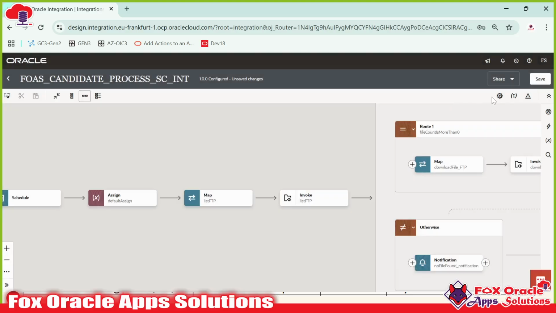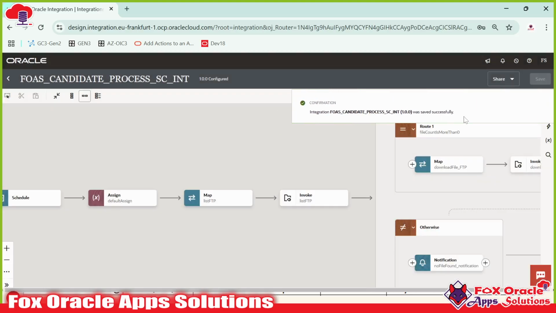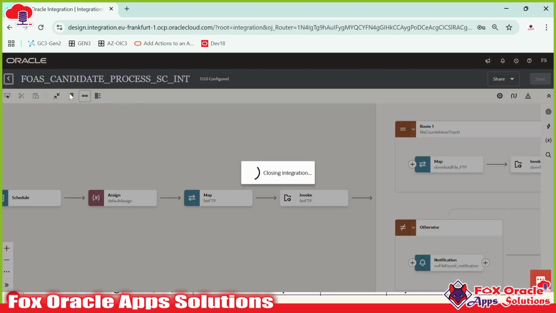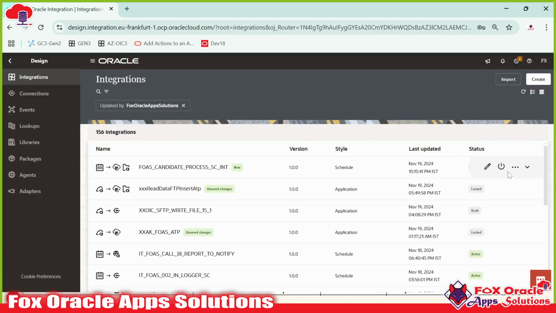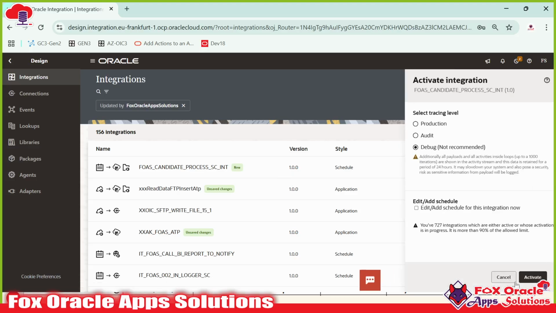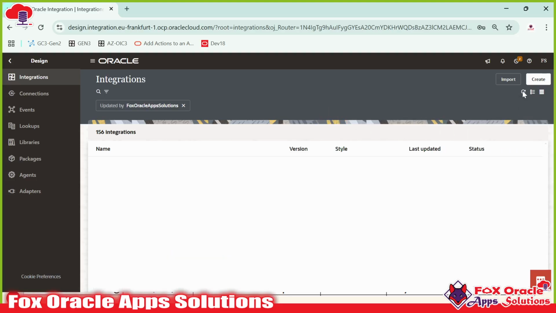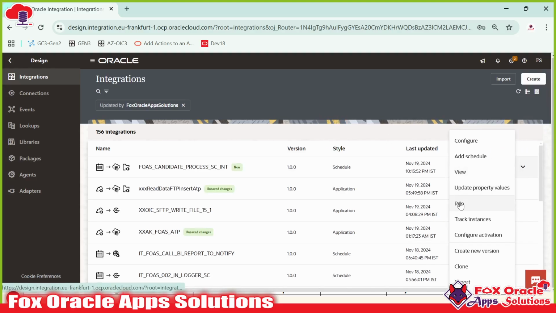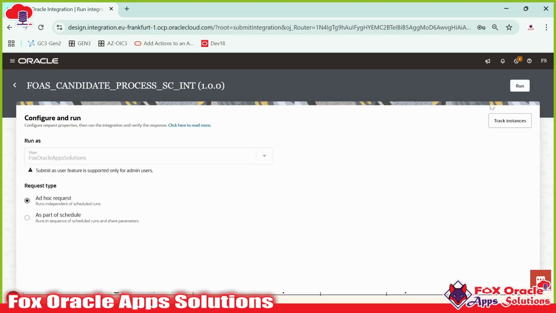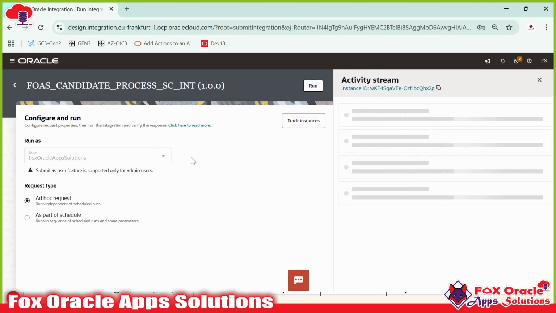Just click outside. I realized this while running, I thought it would not list the file from the server as it would not find the pattern. Without a star, the pattern will not work. So now done, the integration is activated. Let's run this integration, and we just have to click on this run button to run it.